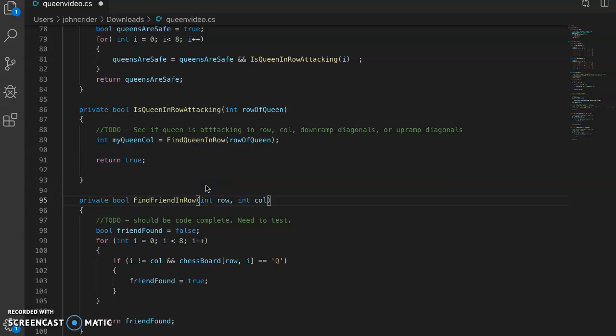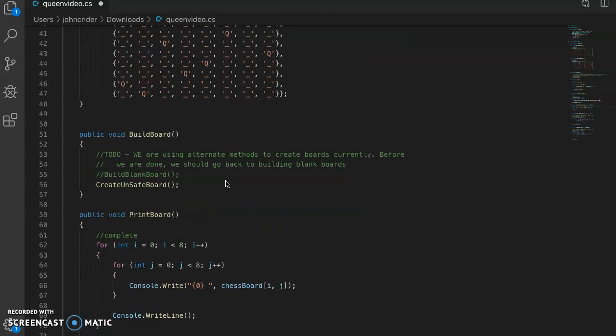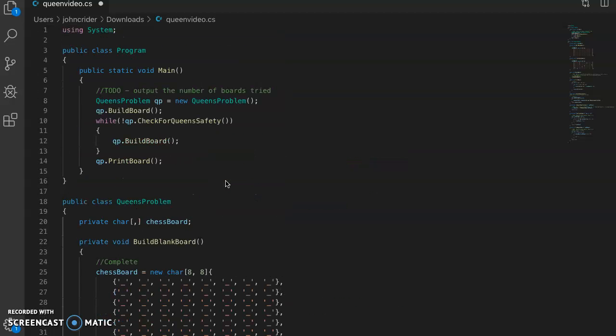Greetings, programmers. Last time we did a review of our methods and we commented them as to whether they were complete or not. Some of them we put in to-dos and said they should be complete, but we still need to test them. So let's go through here and take any of those that should be complete, but we need to test them so that we can just mark them as complete.